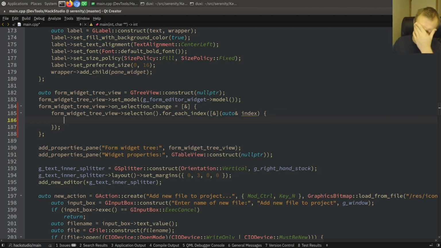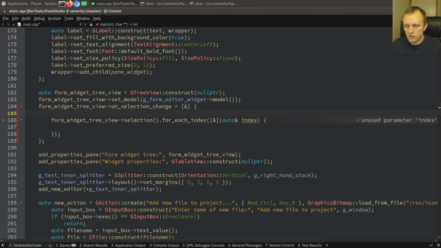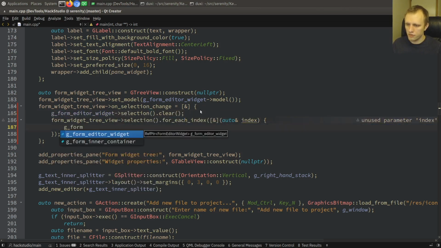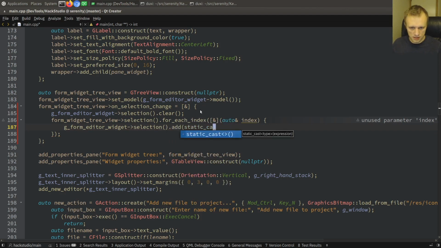And then we're going to have to select these. So how do we do that? We do G form editor widget selection clear, and then G form editor widget selection add static. I'm going to convert those index internal data that we get here to G widgets.